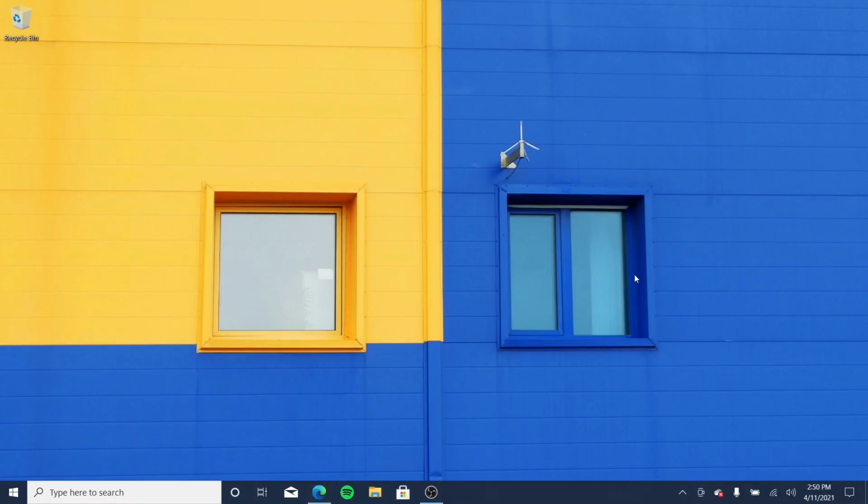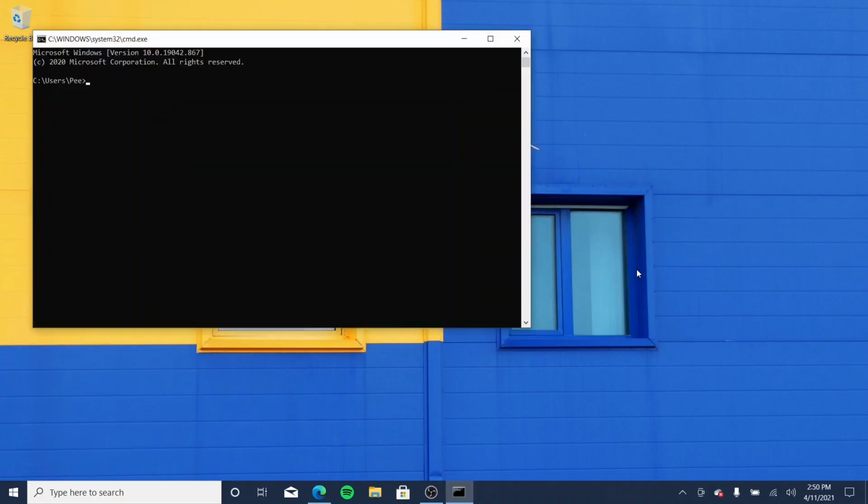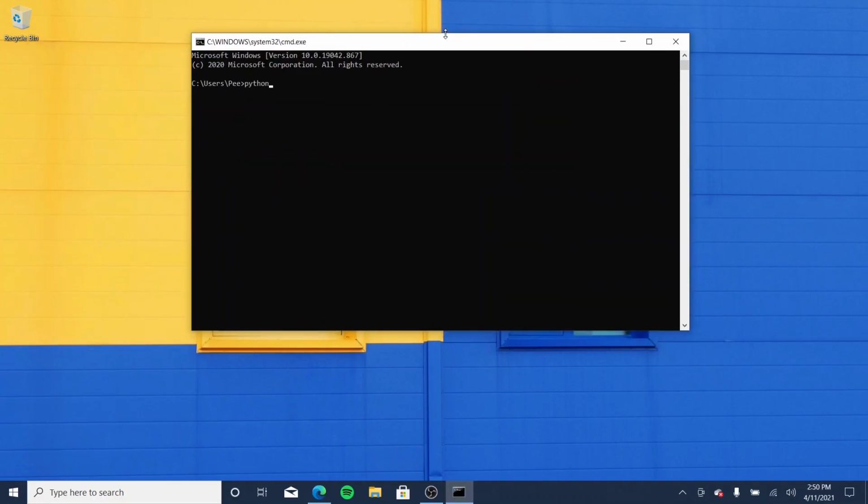So after you have Python set up on your system, you should be able to do this in your command line. You should be able to type python, and when you have something like this as a response in your command line, then you have successfully installed Python. But when you have anything different from this, then you have to redo the installation process all over again.